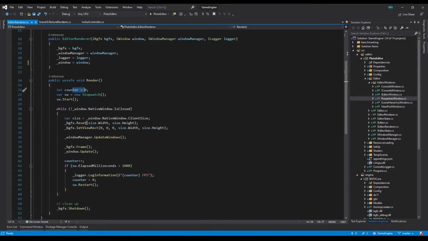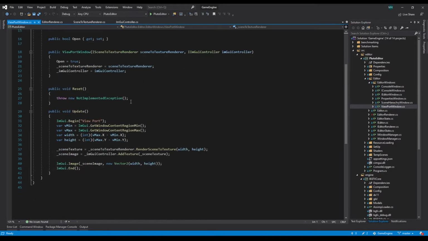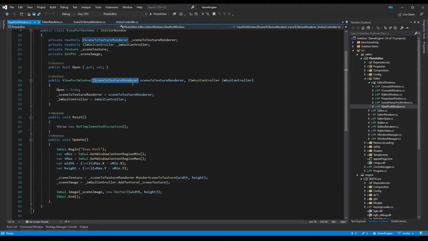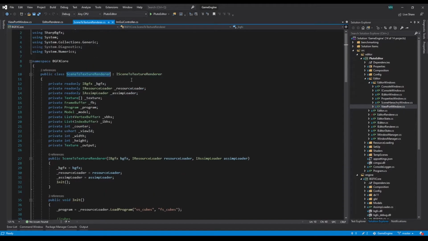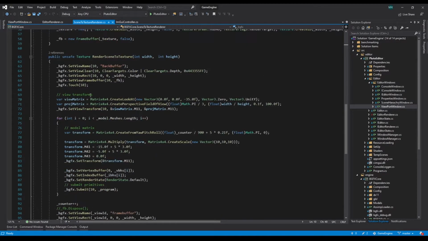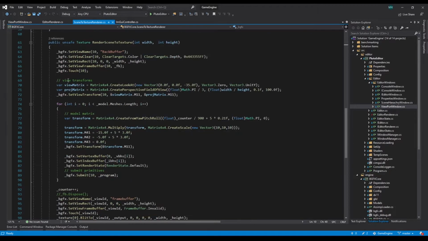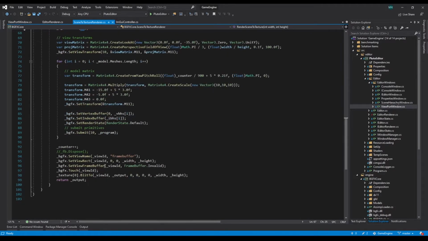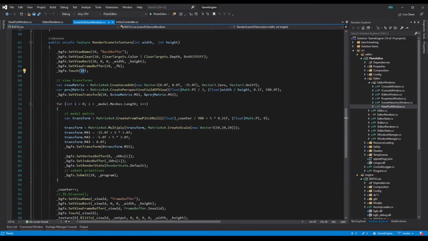Let's see, what do you do? Rect, create the window. Oh yeah, and then all the viewport stuff is in here. This uses the scene to texture renderer, which in here is where I write to the frame buffer with BGFX. Awful view IDs that are hard coded in here. Probably need parameterizing to make sure the view isn't being used.